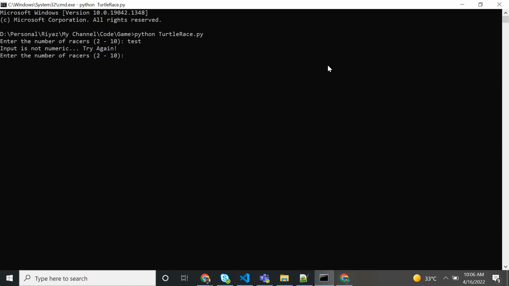If I give, instead of 2 to 10, only 1, only one turtle is not possible to participate in a race. So I'm giving only 1. Again, it will throw an error: Not number, not in range. So 2 to 10. If I give a higher number, 100 turtles, again it will throw an error.